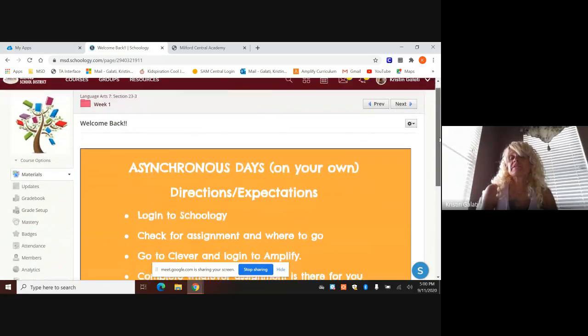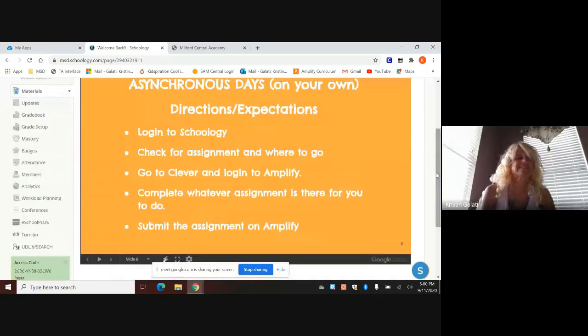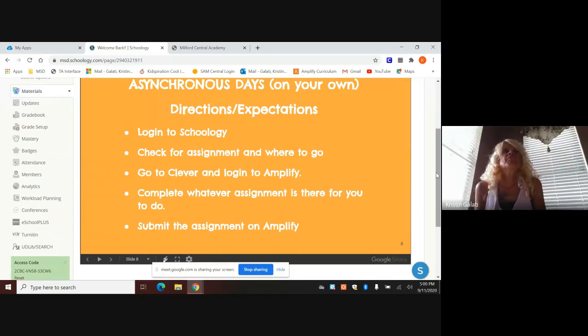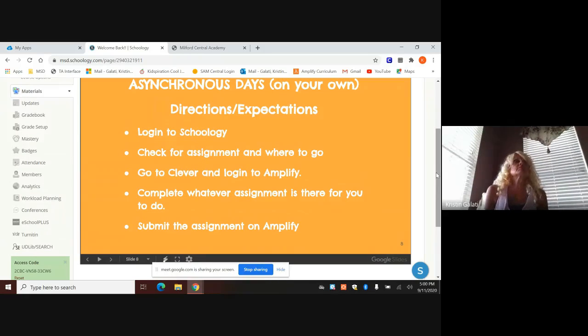Okay, so here are our expectations on the asynchronous days, like Wednesday. If you were to finish up something for ELA, such as a solo by yourself, you're going to log into Schoology. You're going to check at the assignment and exactly what you need to do. Go to Clever, into Amplify, complete the assignment, and then submit it into Amplify, and you're done. So that's a pretty straightforward thing. It's something that you did probably last year, except that you didn't go to Schoology first to check to see what you had to do. It was up on the board. So think of Schoology as your blackboard. That's where you're going to find exactly what you need to do for your assignment.